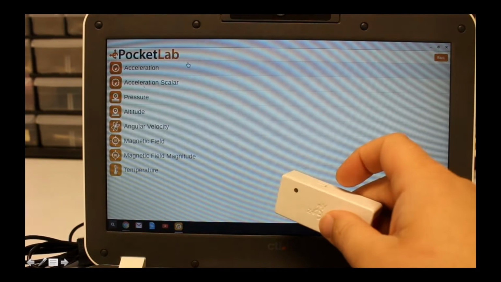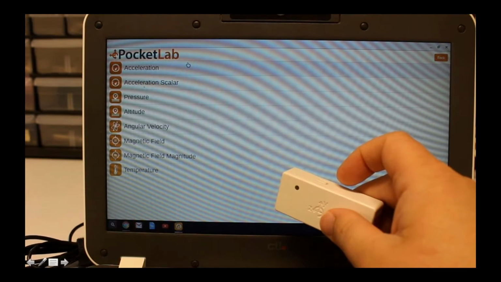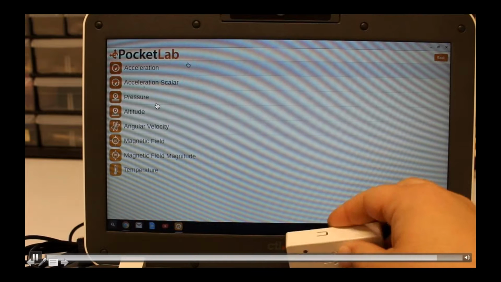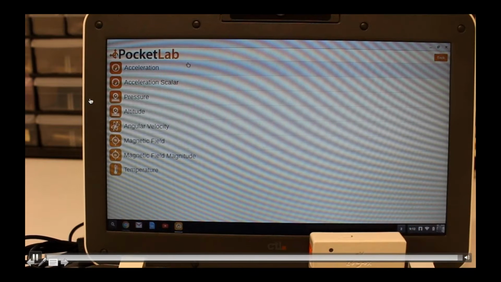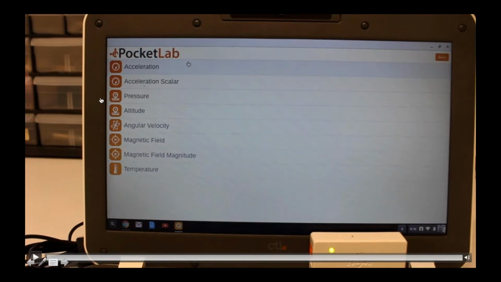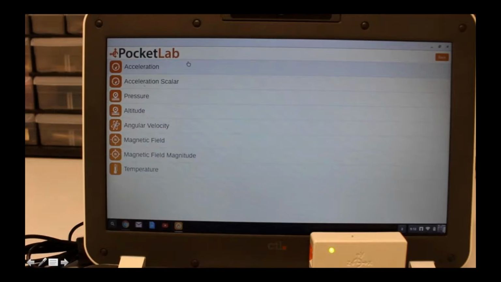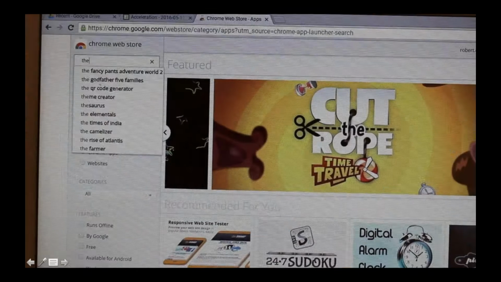So there's my PocketLab. I click on it, and now I can just choose between all these different things that I can measure: acceleration, pressure, altitude, magnetic field, temperature, angular velocity. I'll show you how to get started with taking some measurements in a second. So that's how to connect to PocketLab.